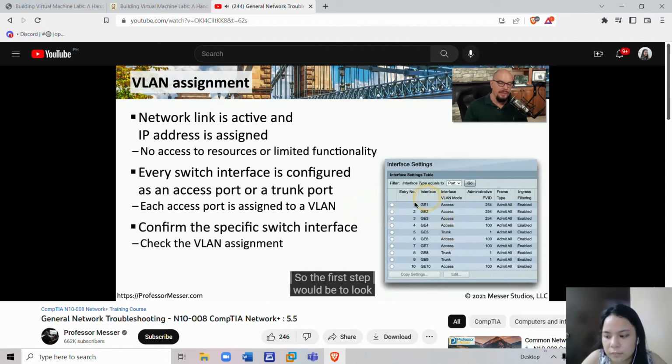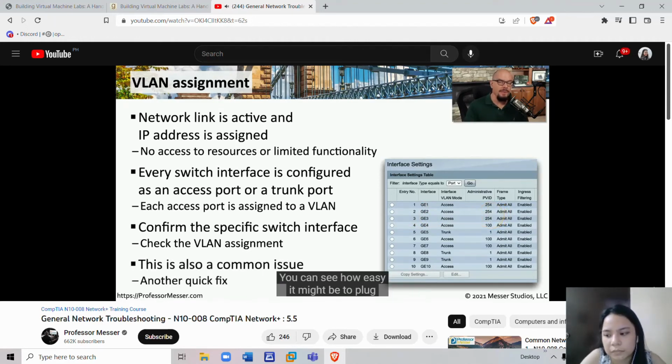So the first step would be to look at the configuration of your switch, identify the interface where you're plugged in, and then identify what VLAN is configured on that interface. If I connected to interface 4, I would be on VLAN 100. If I connected on interface 3, I would be on VLAN 254. You can see how easy it might be to plug into the wrong interface and suddenly be assigned to the wrong VLAN. So this would be an easy check to make sure that you've either plugged into the correct interface or that you've configured the correct VLAN on the interface for that device.